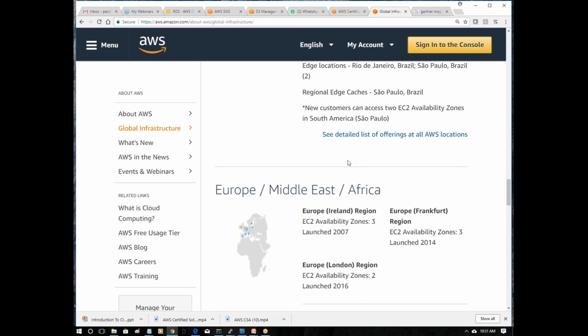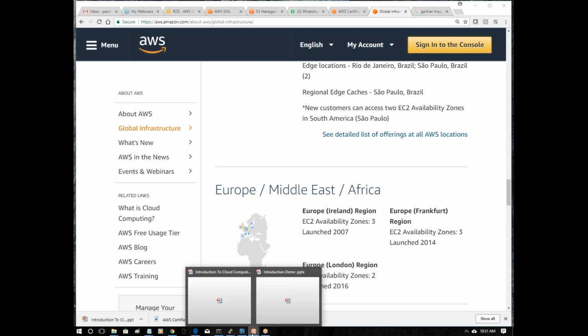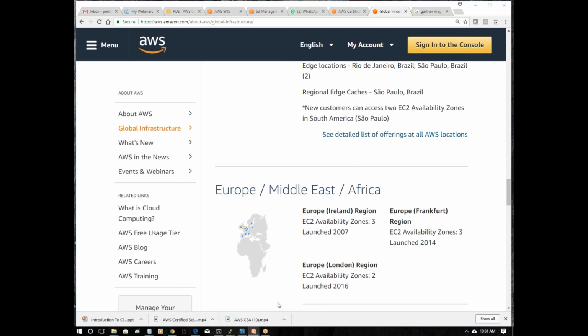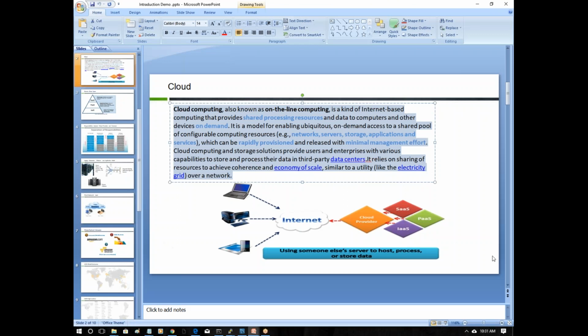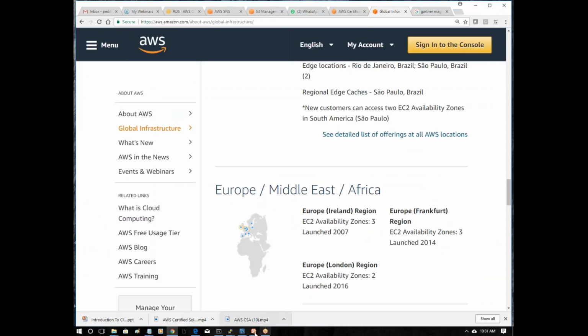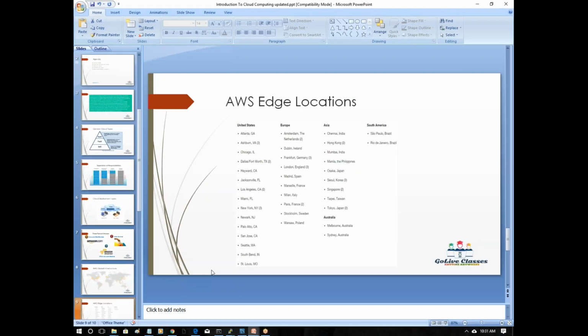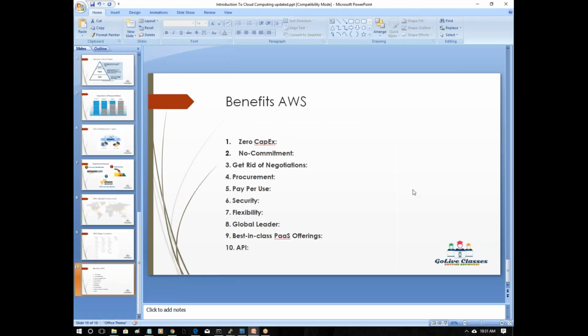So let's look at the next topic. Do we know what the real benefits are that we will get with AWS? Not we, we will get a job, that's it. But what exactly will our organizations get? Some of the benefits that I listed here, guys, just a few of them.